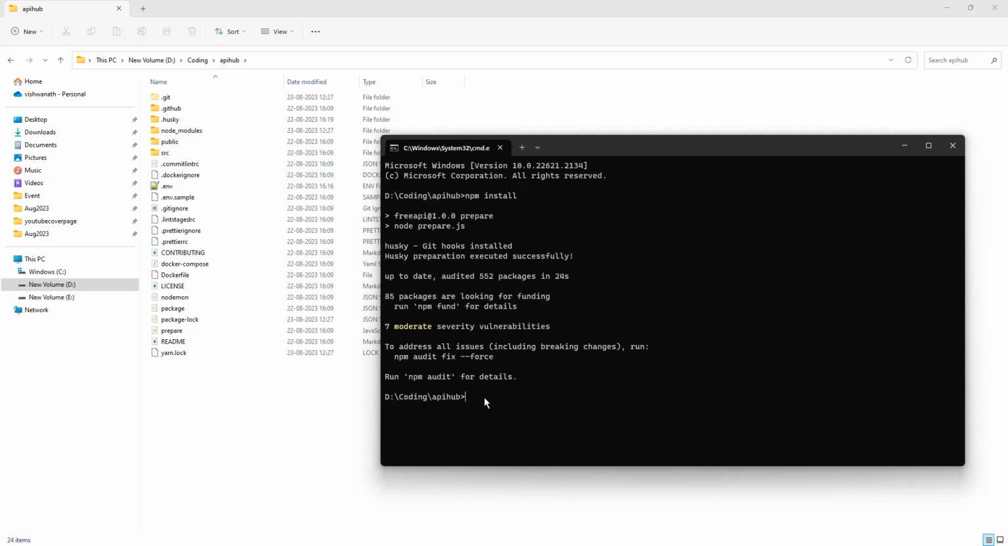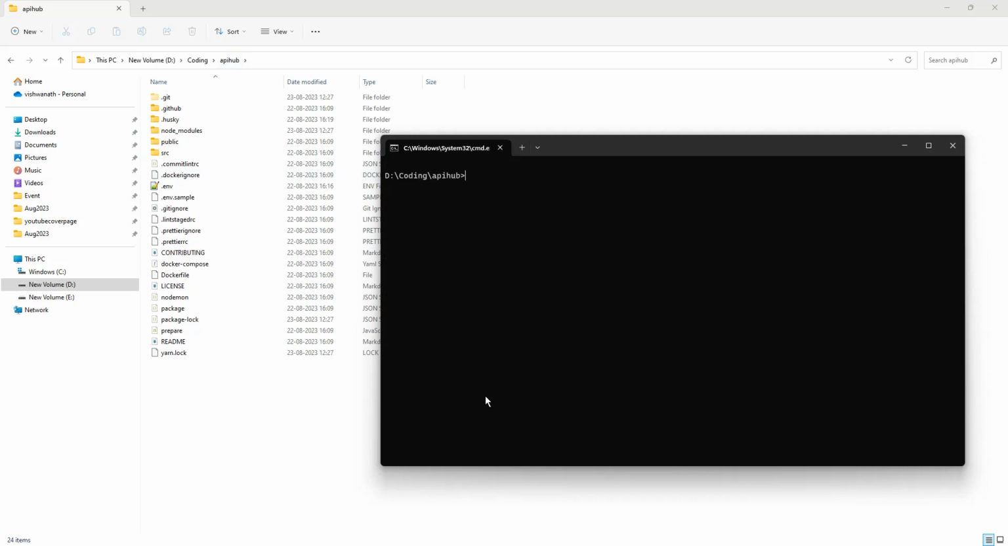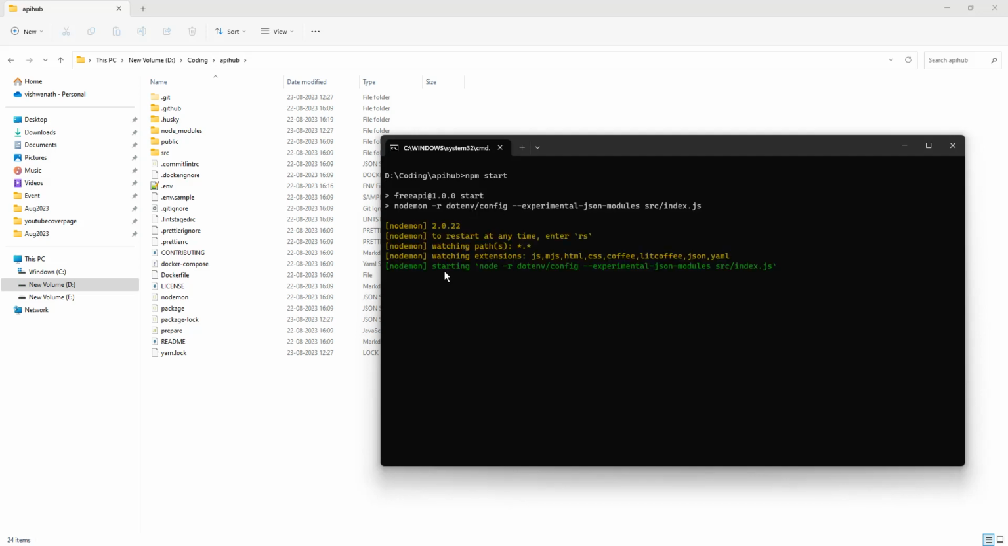Okay, it is installed. So clear the screen, then npm start. Once you do that, this much is enough. It automatically starts the Node.js server and starts everything. If there is any error, it will throw an error.